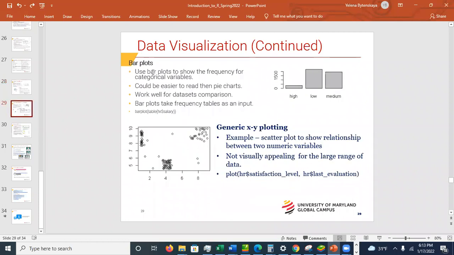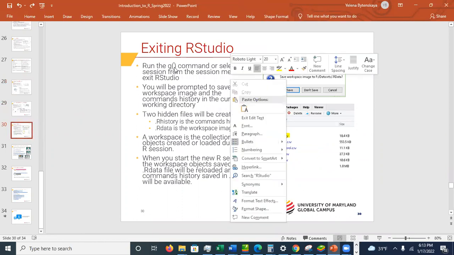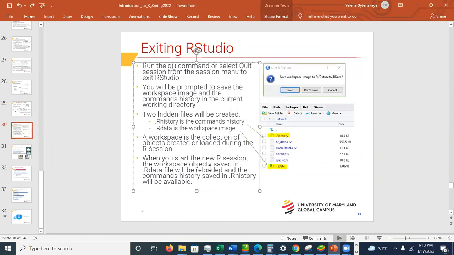Now here I'm talking about bar plots and also generic plotting, right? If you're going to do a scatter plot, it's generic. Here, to exit RStudio, you run the q command. See, this is just the q, okay? This is how to exit.